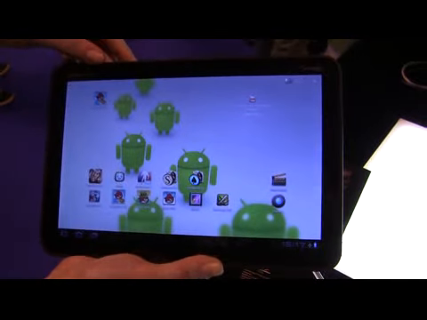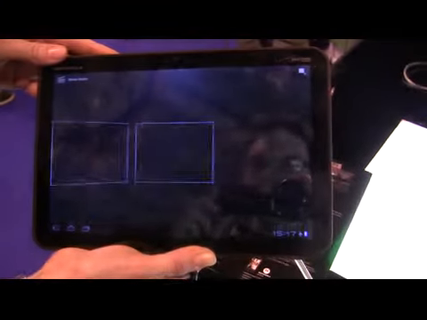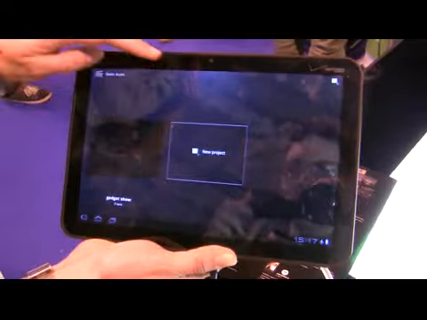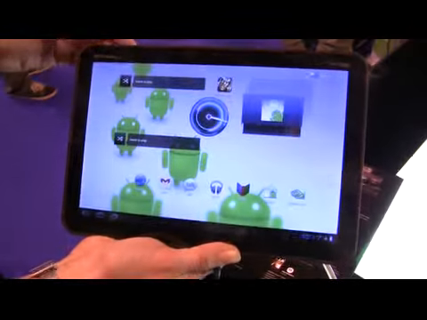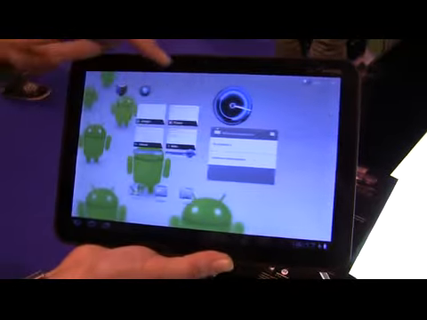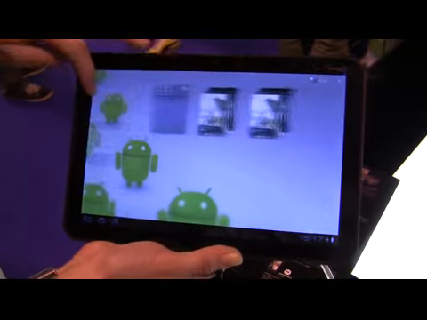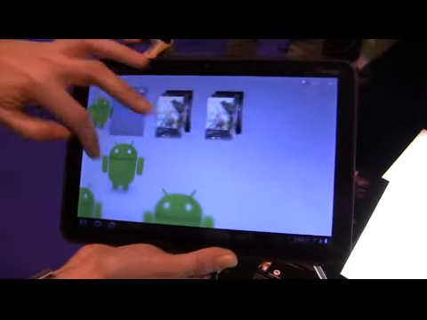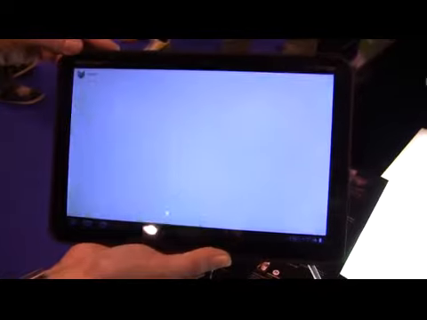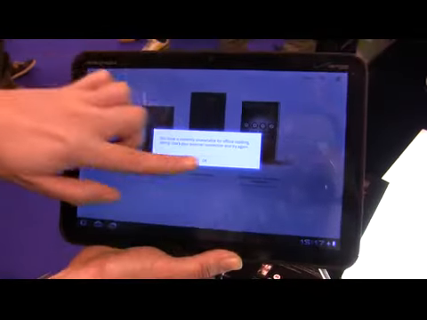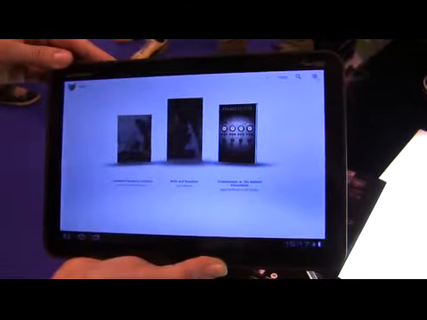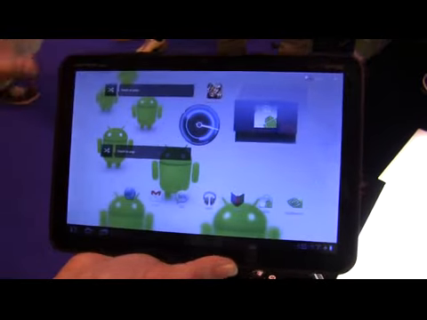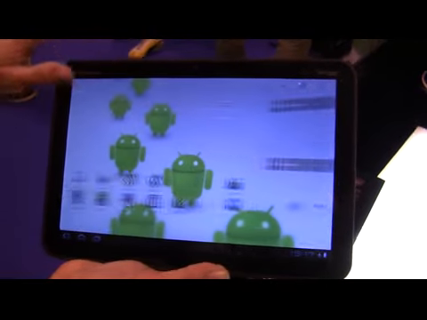Let's find the gallery. Somebody's been making movies in here. Another real advantage that this device has is flash capability. So this is flash 10.2 on it. E-reader happening there as well.